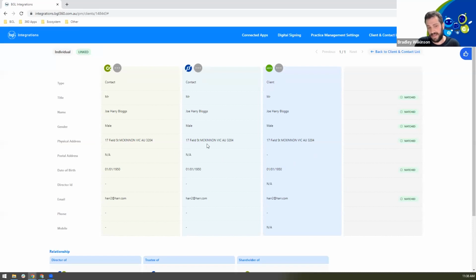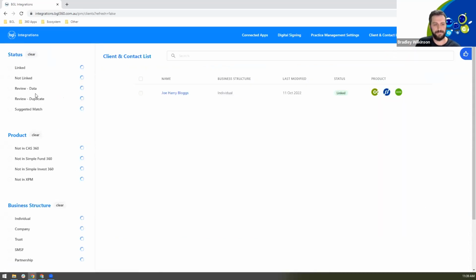So CAS and SimpleInvest stay the same, but we've pushed through that address update through to Xero, and that's updated now. And you can see everything's matched. And you'll also notice the top left-hand corner, this used to say review data. Now it says linked. So now we've fixed the discrepancy that was there. We now can expect this record to sync and link in the future. So if we make a change in Xero, it'll push back to BGL or vice versa if we have both those toggles on that I mentioned before. Okay, so I'll go back to the client list.